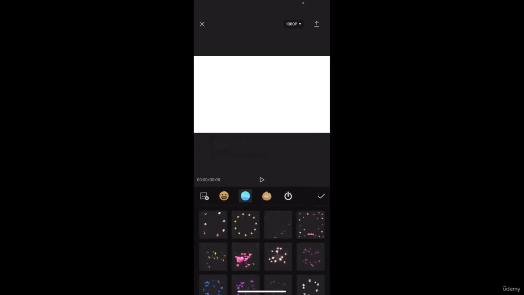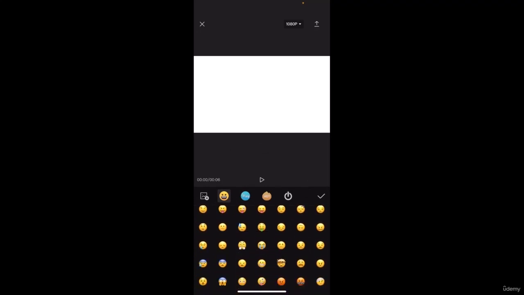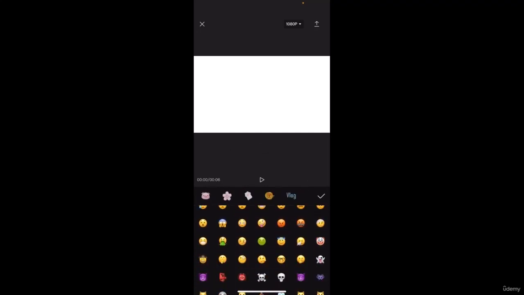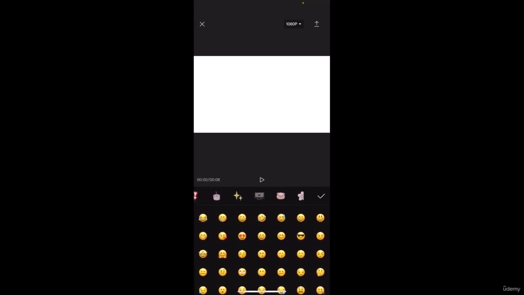And then we have stickers. These are just random stickers. It can be emojis. There's also a lot of stickers available for us to use. Besides the text, we have stickers as well. Here we looked into the stickers. And then we have overlay.